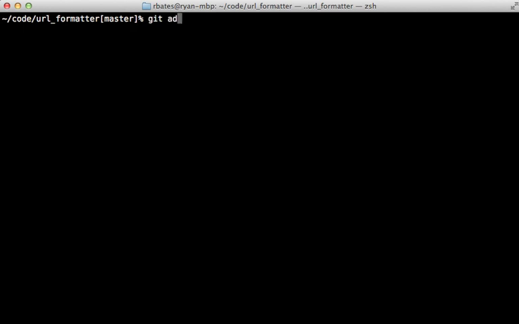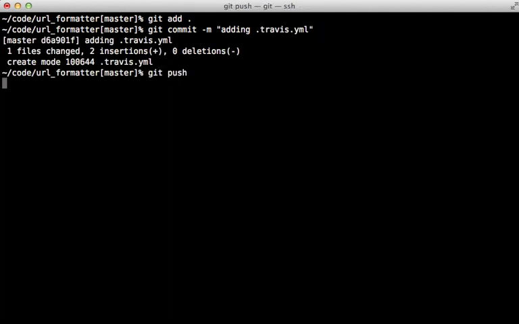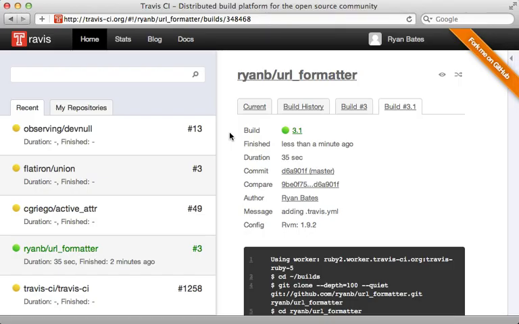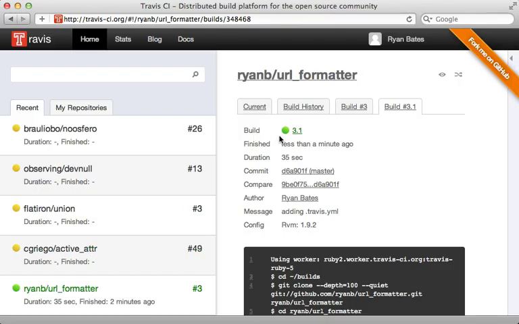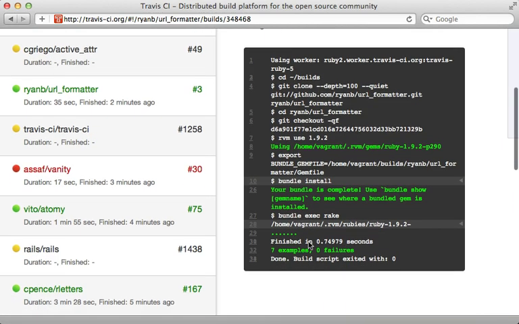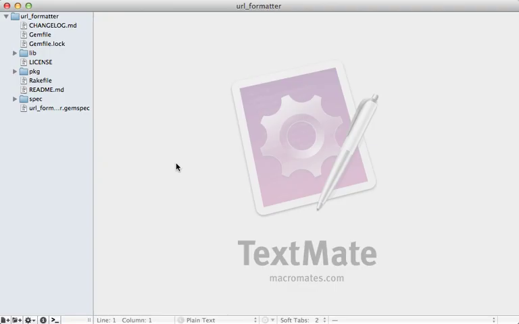So I need to add the file here, and then commit that change. Let's say adding Travis YAML file, and then I could just git push to push it up to GitHub. Now Travis automatically picks up that change and reruns the tests. You can see now, using Ruby 1.9.2, that all of our tests pass now. Yay! Now, Travis CI provides a nice build status image, which you may want to add to your README for your project.